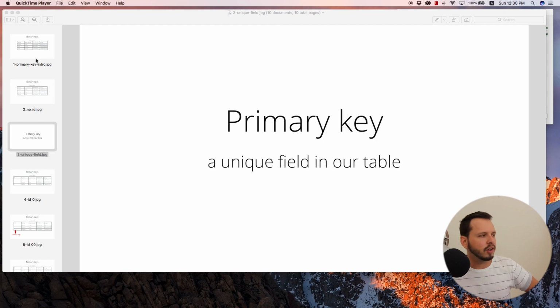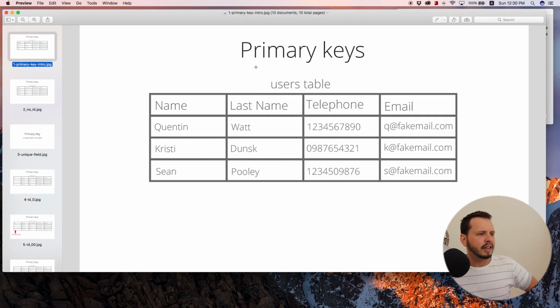So let's take a look at an example real quick. And let's say I have a users table and my users table has a name, a last name, a telephone number, and an email address, right? This is okay when everybody has a different name. So let's say I have a Quentin Watt and a Christy Dansk and a Sean Pooley. I can search through my database looking for a Christy or looking for a Quentin. And if there's only one, I know that I'll only ever receive this Quentin.